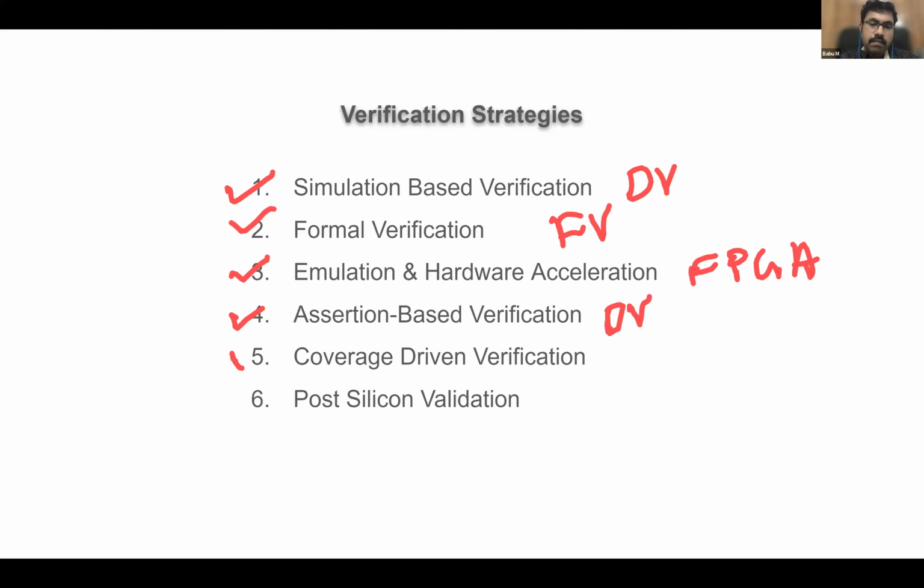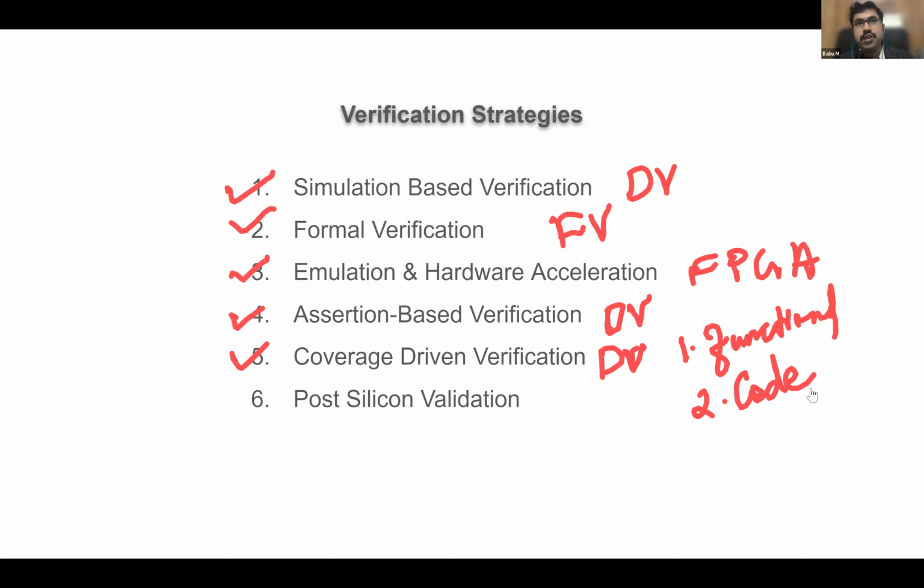So next one is coverage driven verification. Here also the role of the design verification engineer comes into the picture. We will have two different kinds of coverage driven verification. One is functional coverage. The second one is code coverage. In functional coverage, we will be checking whether all the functionalities developed by the RTL engineer cover all the functionalities based on the requirement or not.